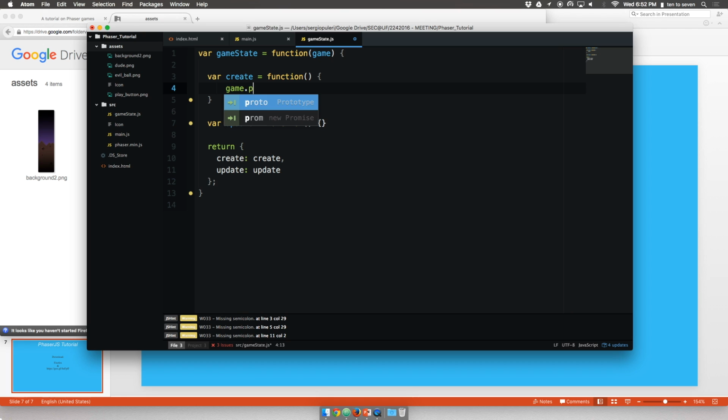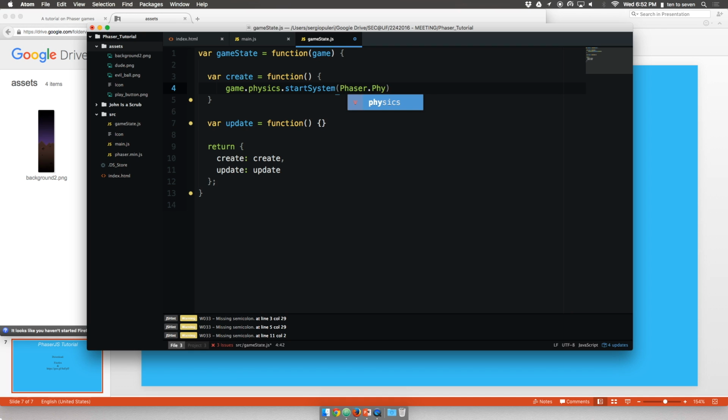So we do game.physics.startSystem, and we pass it a type of physics, which in this case is Phaser.Physics.ARCADE, except it's enumerated. So it's like that.